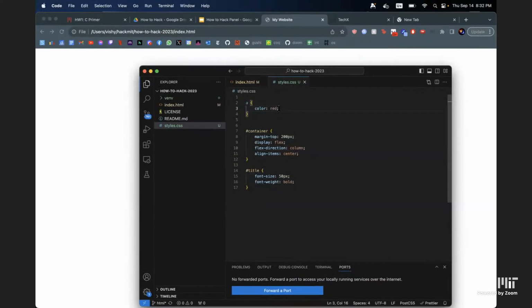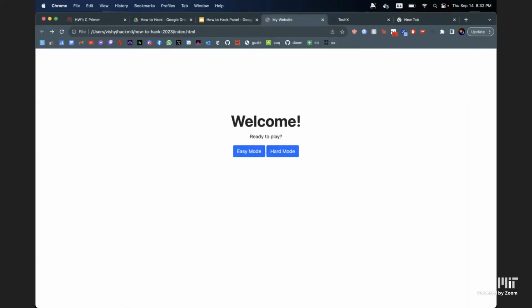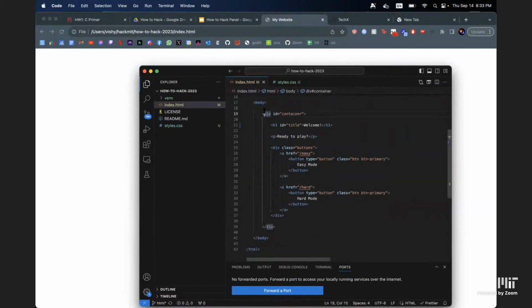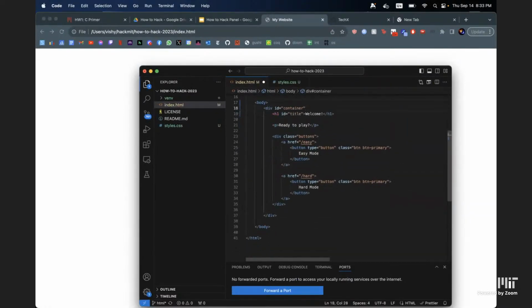Oh, wait. Oh, I changed the body first, yeah. So let's change the background color. Here's a hex value. I think it's white, right? All right.